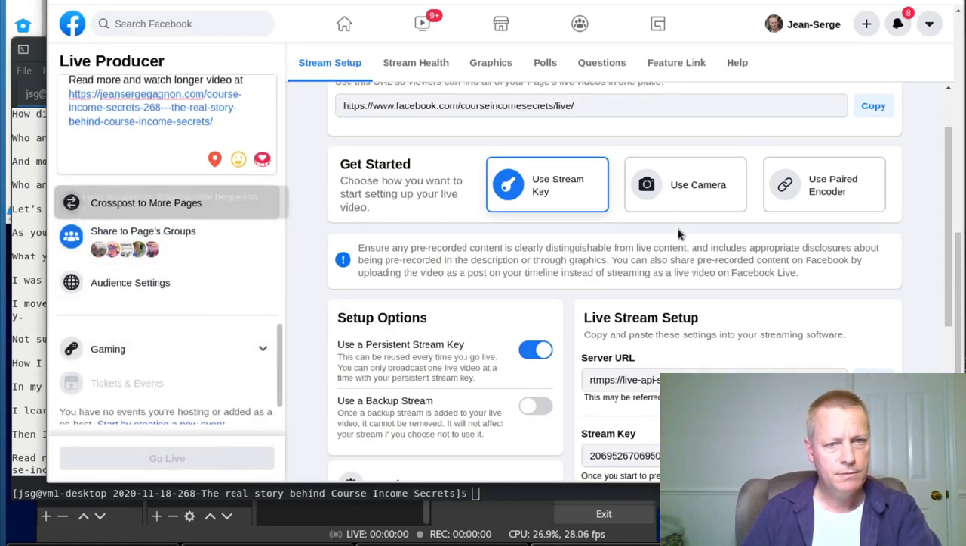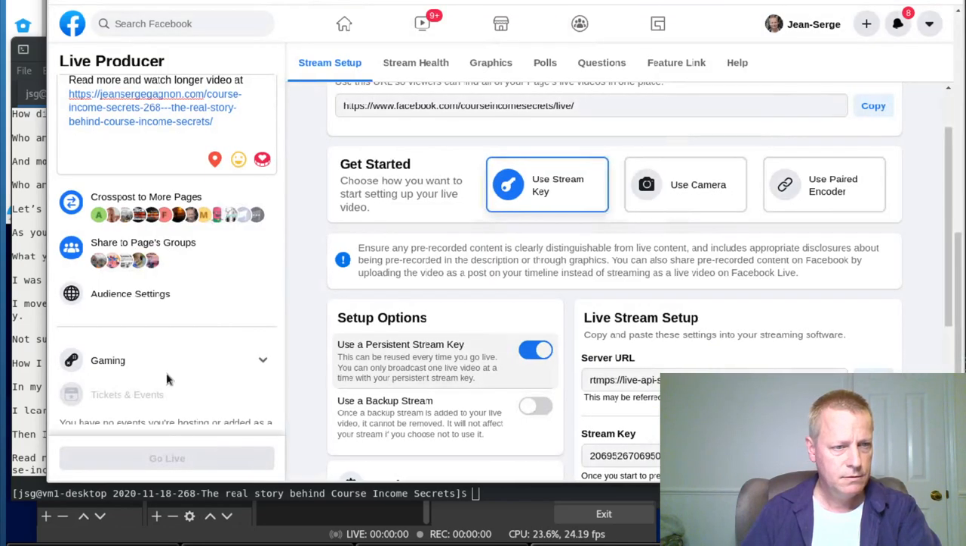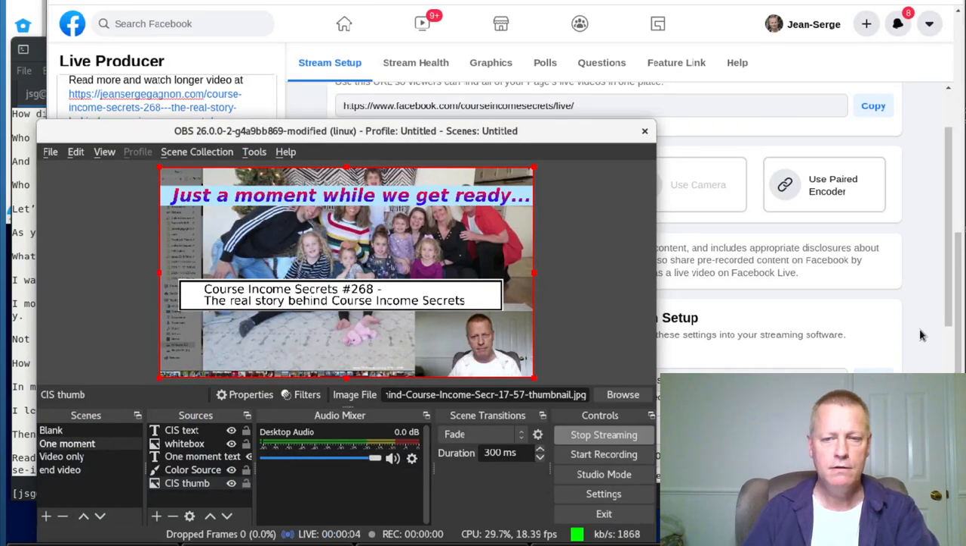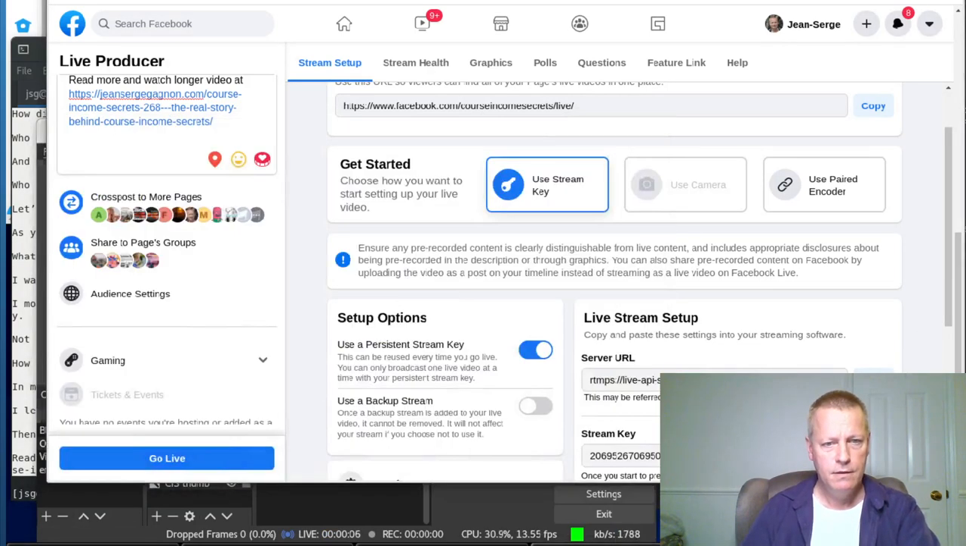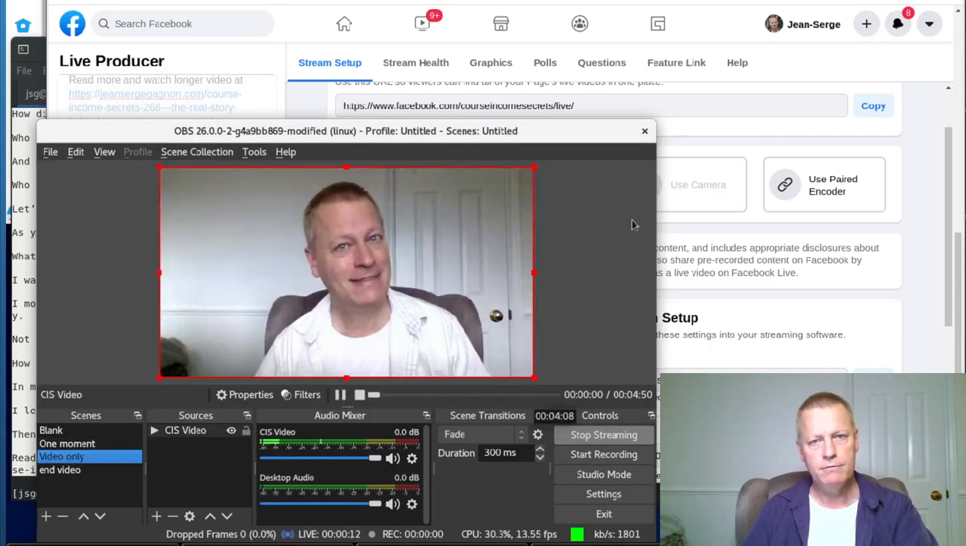Go to cross post pages, I select them all, and then I start my streaming over here. That'll start the streaming right here. You're going to see the waiting for live video change to a video and the button go blue. Now I can click this button and I'm going to go straight to video only pretty much right away.